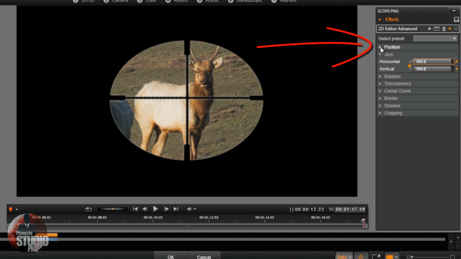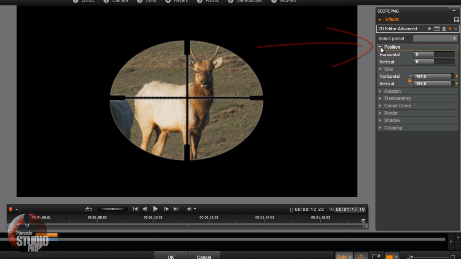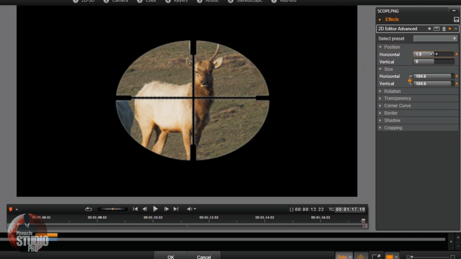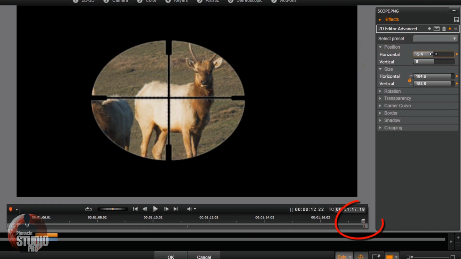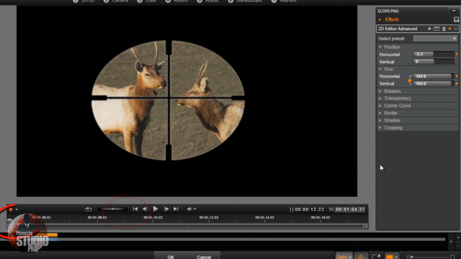Next, I'm going to click on position. It's a drop down arrow. And I'm going to move it horizontally over to where I want it to be. Matter of fact, we're on the end of the clip, so I need to go to the beginning. I need to go to the beginning because when I start to use keyframes, which I'm going to do in a second to move the scope, I need the point of reference to start to be set up before I start keyframing it.